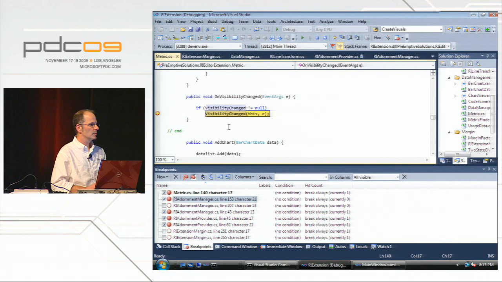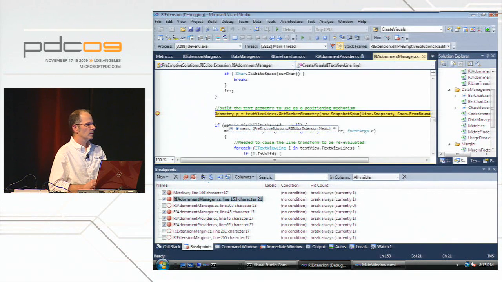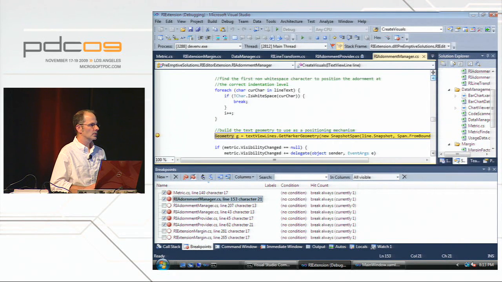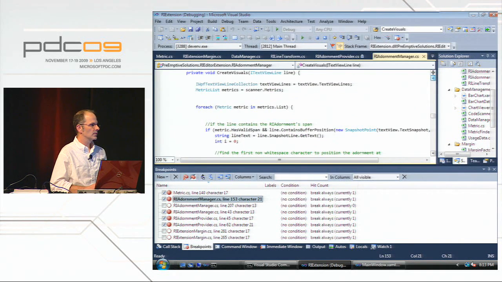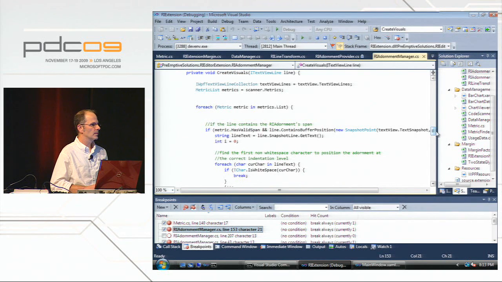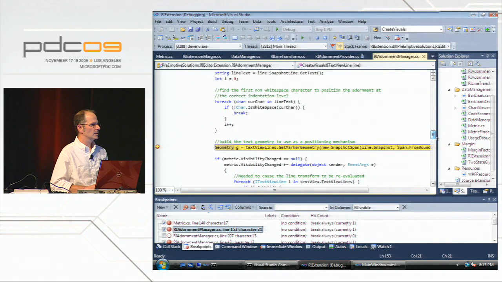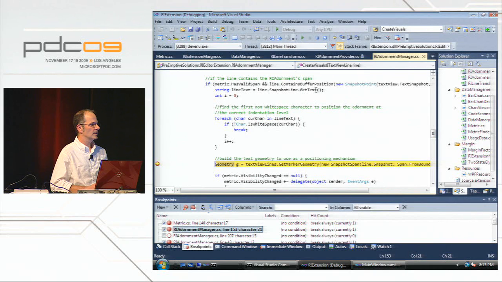Okay, so here's the visibility changed on the metric. So like I said, it's going to call the listeners for that, which is going to in turn cause a re-layout of the text view. And that re-layout in turn calls this method, create visuals. And what create visuals is doing is actually putting in the inline adornments, figuring out where to put them. And it does that. First it looks at the snapshot here.